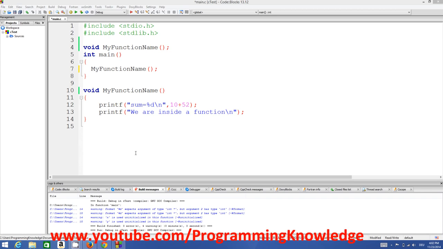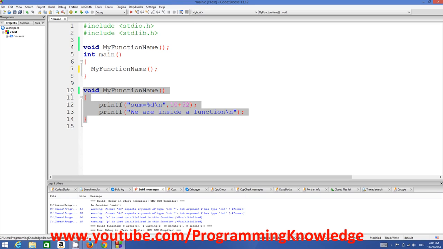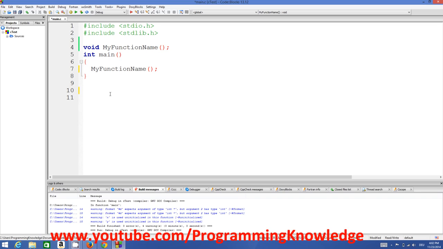In the last video I have shown you what a function is and how we can call a function from our main function, and how we can declare a simple function like this. Now in this video I'm going to show you how to declare and use a function which takes parameters or arguments. Suppose we want to make a function which adds two values and prints the sum.